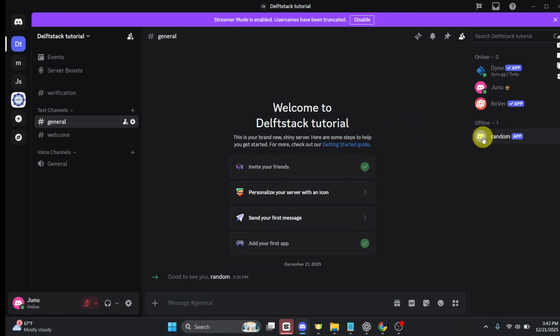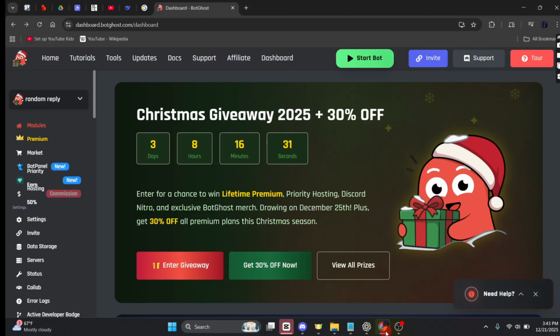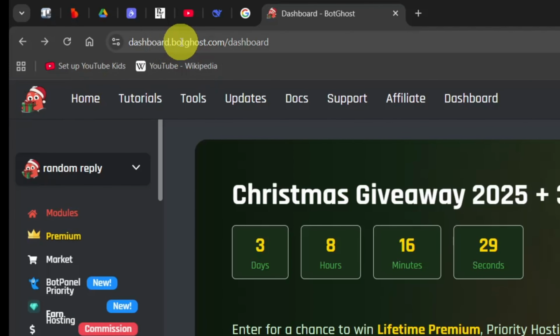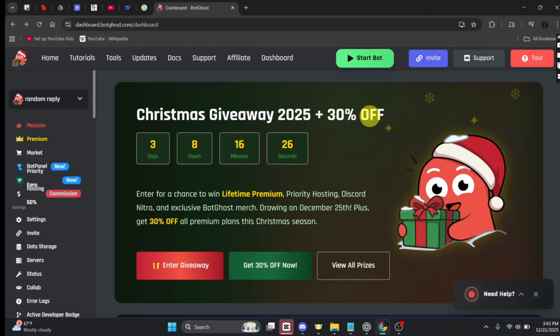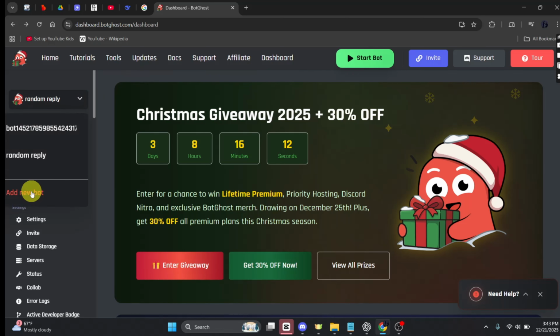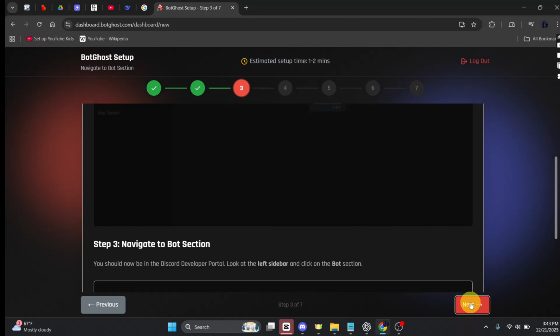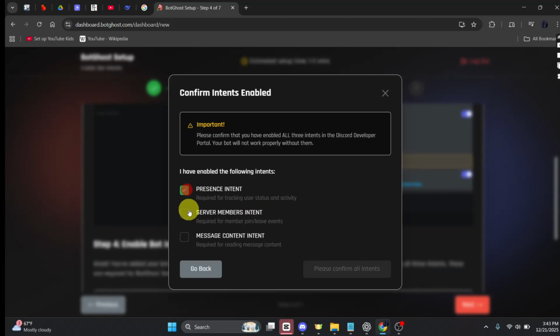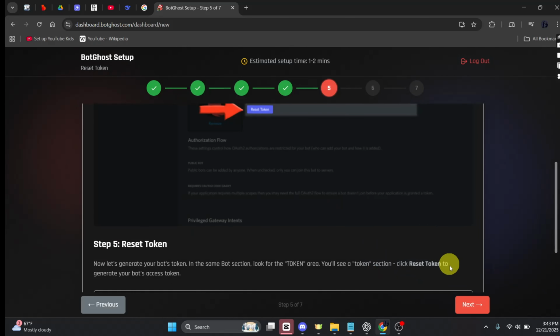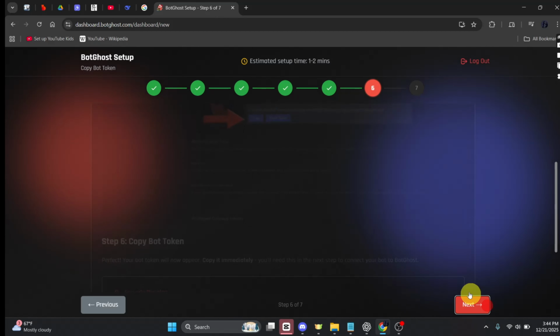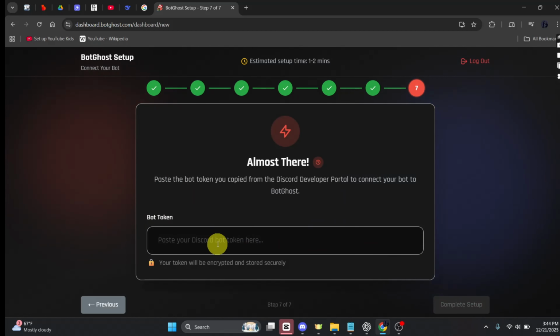Copy your bot token. Open Google Chrome. Search for botghost.com. Log in and open the dashboard. From the left menu, click Add a new bot. Follow the setup steps. Paste your bot token. Complete the setup process.